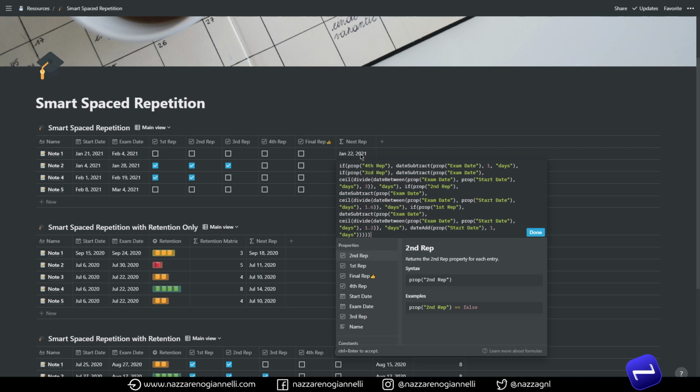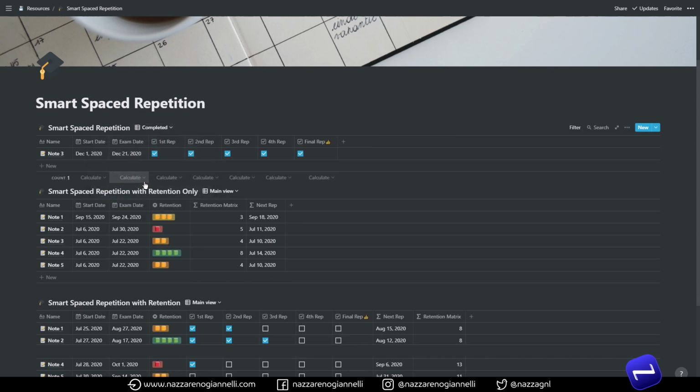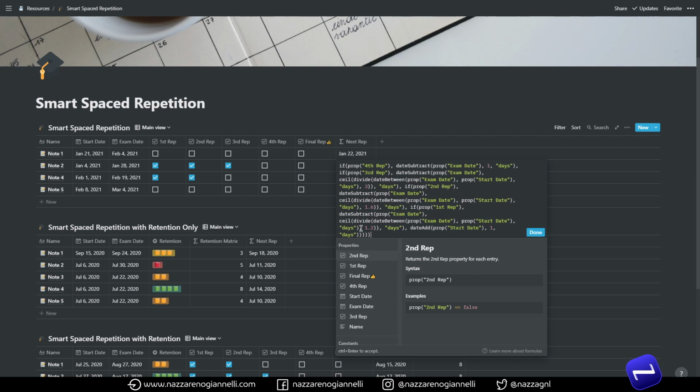If we take a look at it, we will see that we start from the fourth repetition and go all the way until the first repetition. The final repetition is not used inside the formula because all it does is hide the notes when we check it. So it's just a filter for us in this view, so that we will find all the completed notes, classes, and topics in another view, just for the completed ones. Back to the formula, let's see how it works.